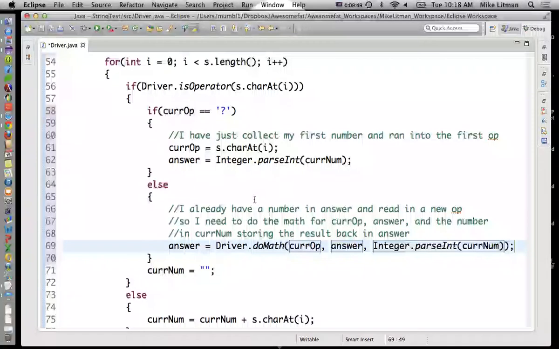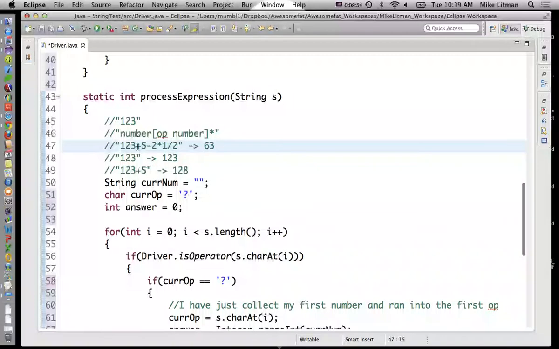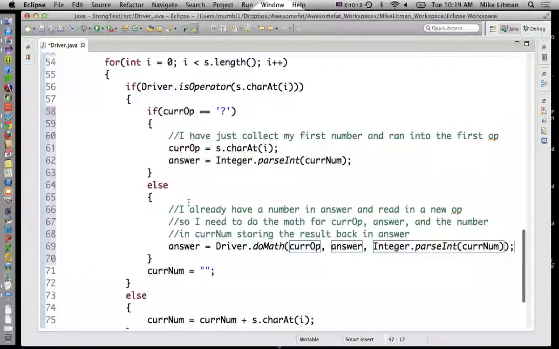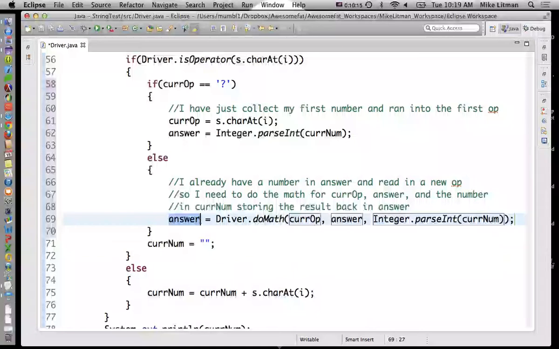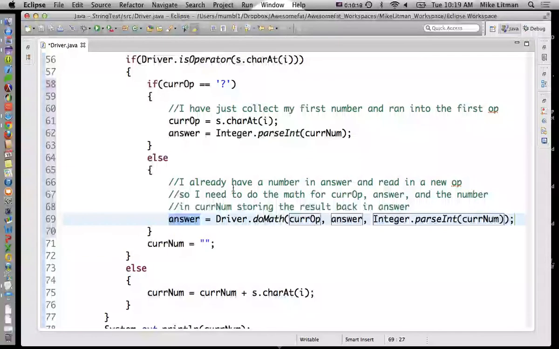So the very first time through, I'm going to be calling doMath with a plus sign as the first parameter, the number 123, which is currently stored in answer, as my second parameter, and then the integer version of 5, which is the string stored in curnum. And what should I get out of that? This should boil down to the integer 128, and I'm going to store the answer back inside my integer called answer, overwriting the 123 that used to be in there. Okay?